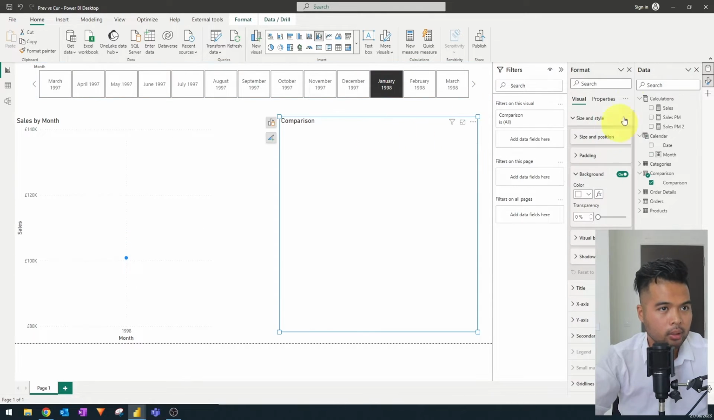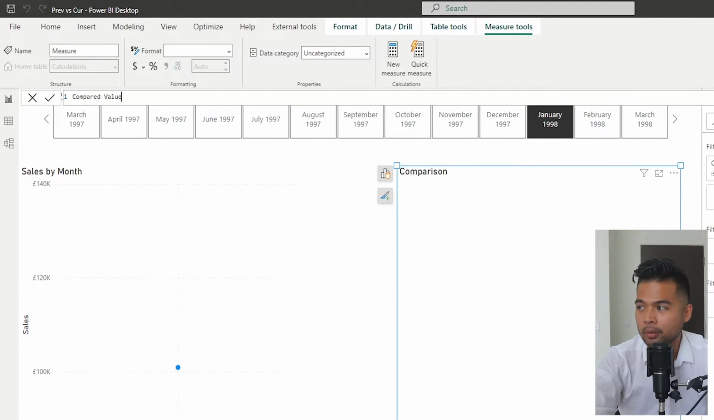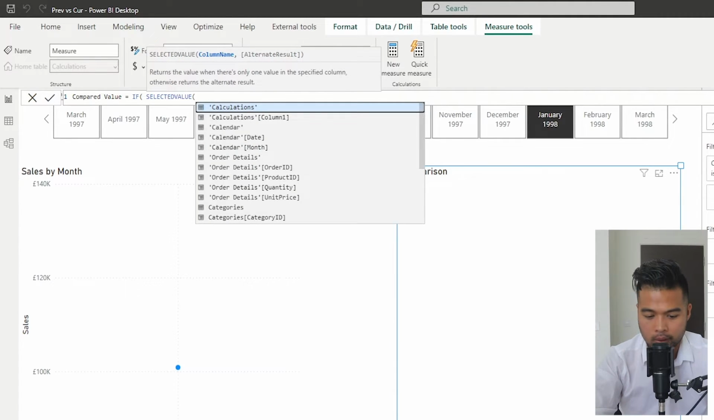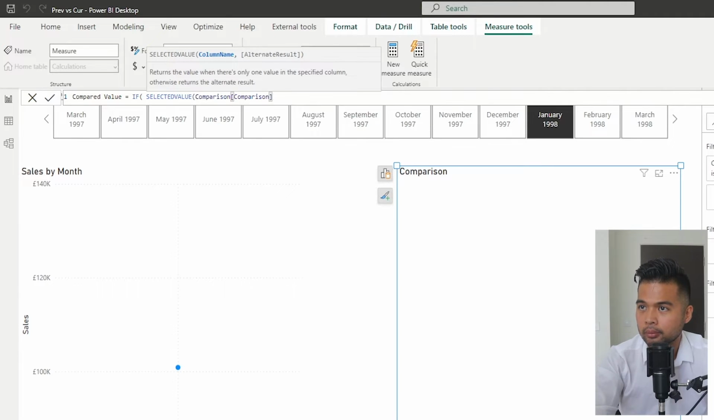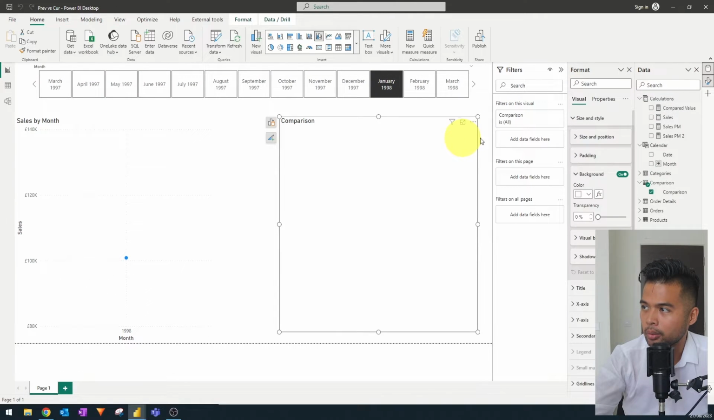So that works. And then now we're going to create a new measure, which is the one that applies the values in the comparison chart. So we're just going to name this one compared value. And then we're going to say if the selected value of the comparison is equal to current, then give me the sales value. Otherwise, give me the sales for the previous month. So this measure is what we will use here in our comparison combo charts.